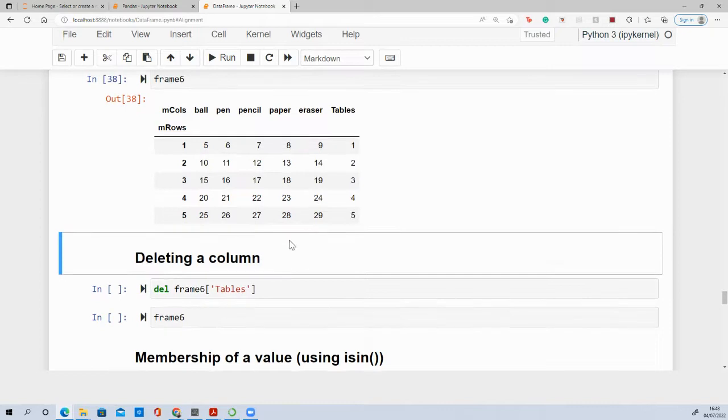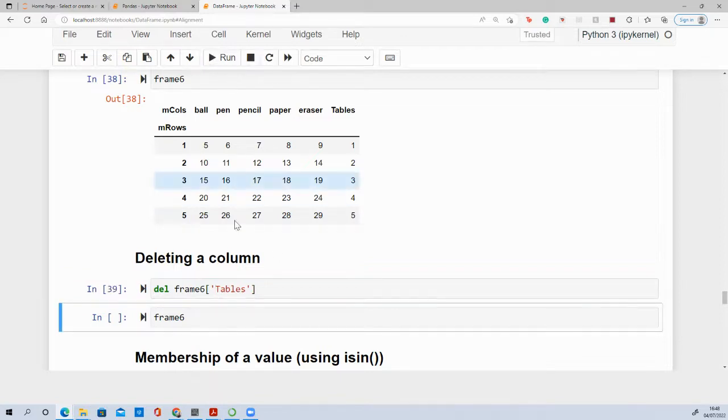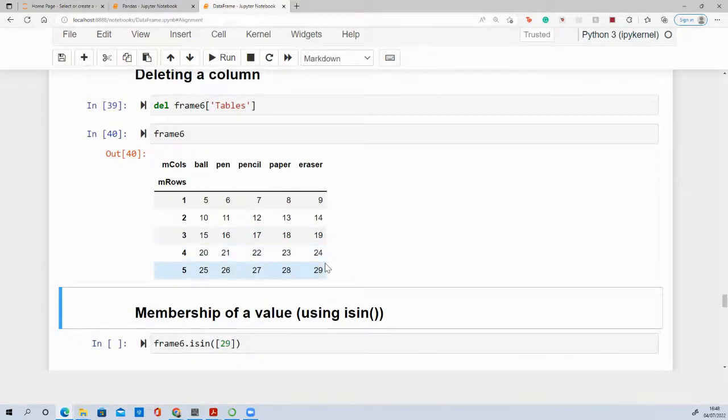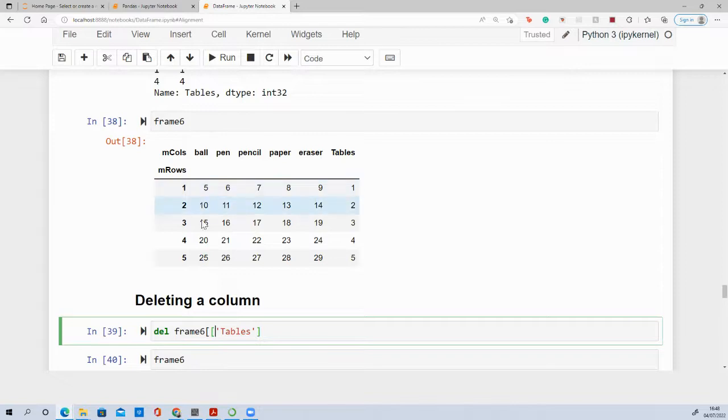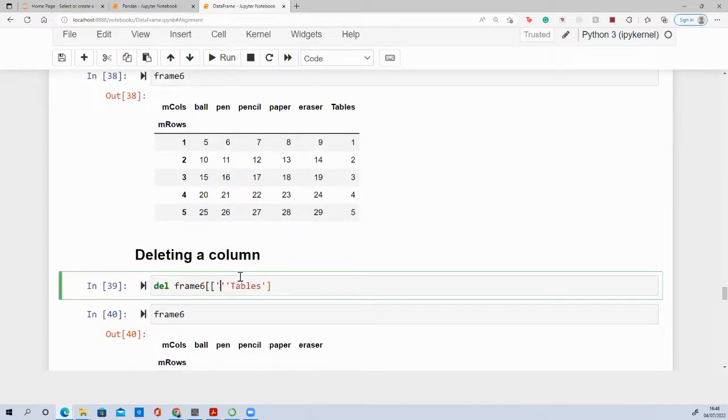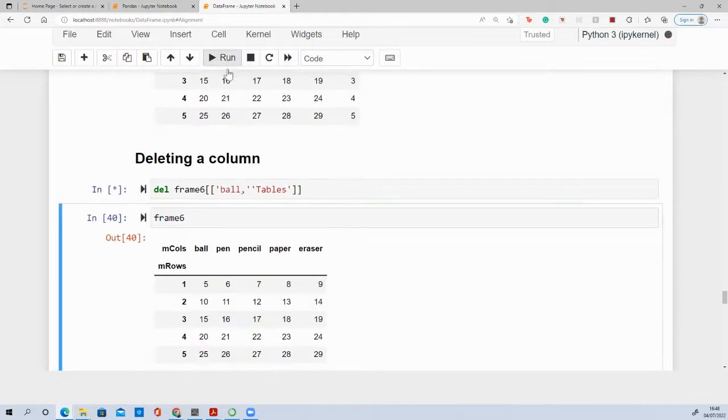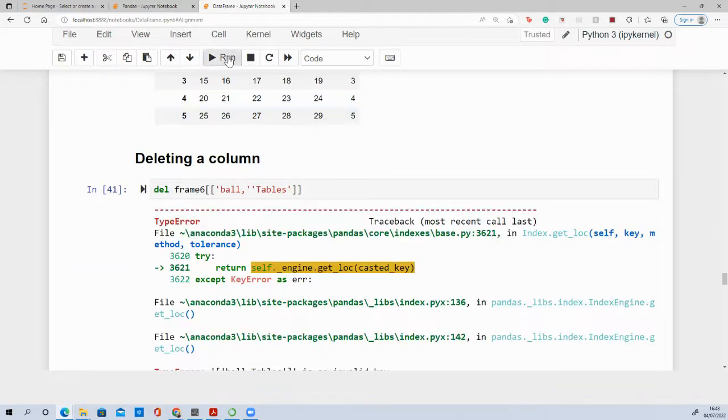Right, so let's see how to delete a column. So we can delete this column here, tables, that we put. Just use the command del frame 6 tables. Okay. If you do that, you're going to get frame 6, and now we have that column deleted. If you wanted to delete more than that, again, you have to pass the argument inside it. So let's say we wanted to delete ball and table. So just type ball, table. Okay, and once you run that.